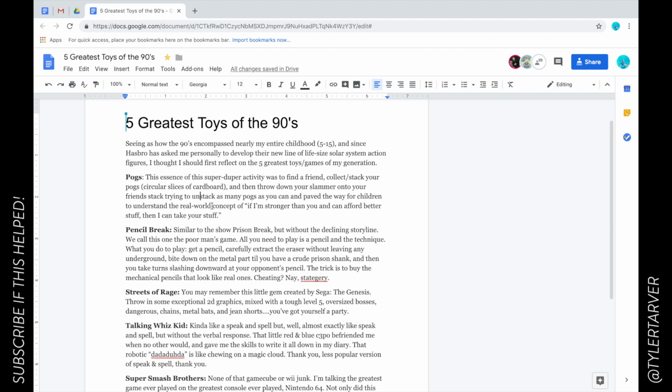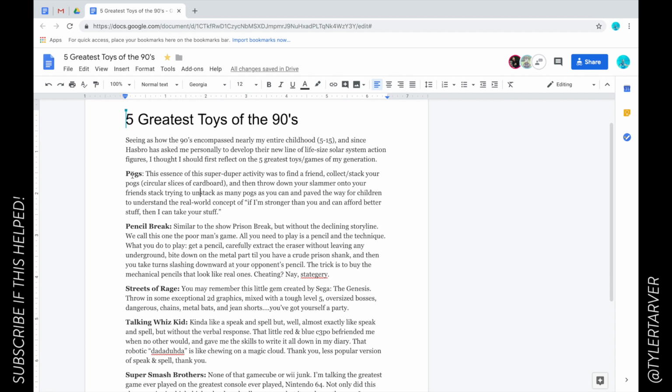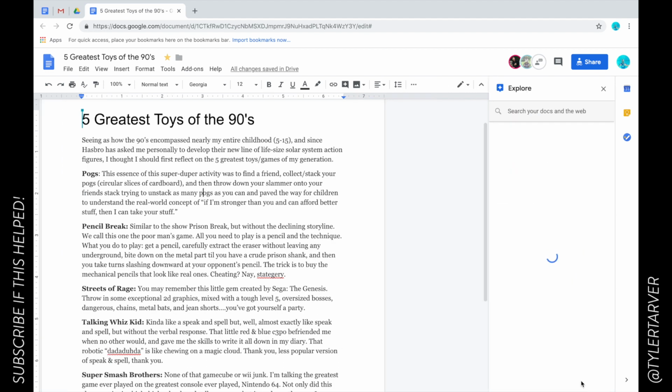So let's say I want to cite something. This is what you're going to do. So in here, let's say I'm talking about pogs. In there, look down here. You see this in the bottom right? See this little symbol? Looks like a tag from Instagram. Click that. It says explore.